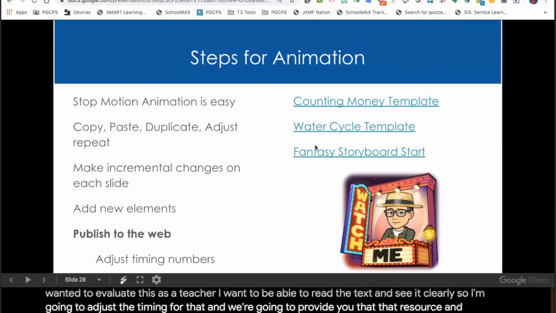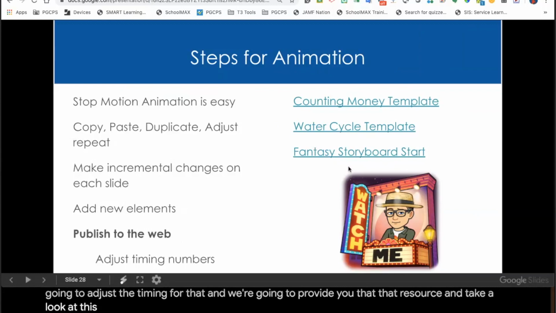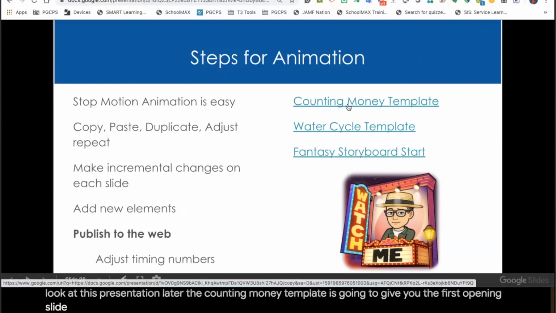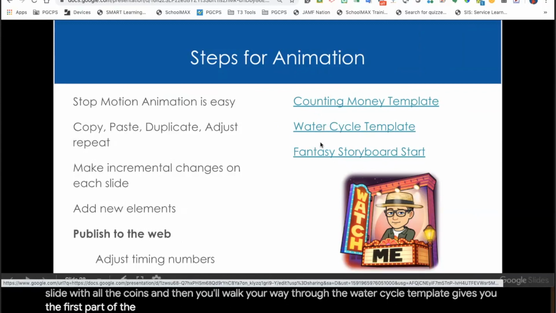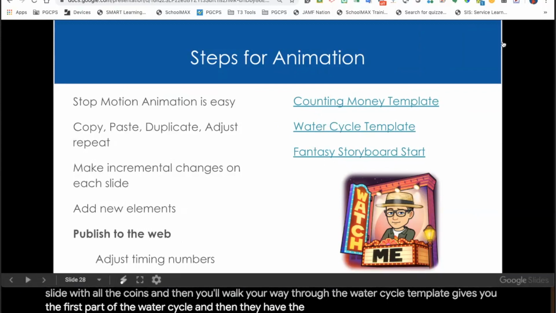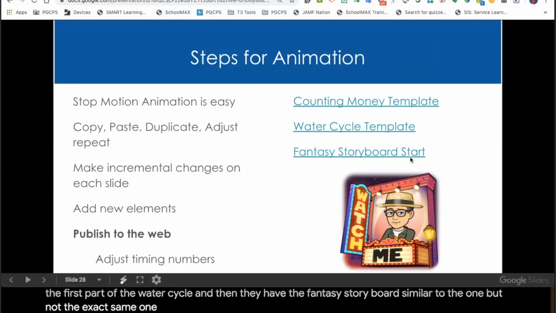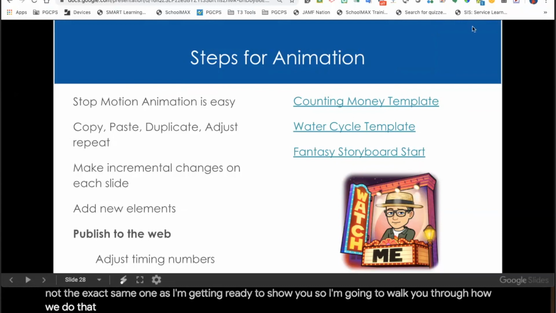When you take a look at this presentation later, the counting money template is going to give you the first opening slide with all the coins, and then you walk your way through. The water cycle template gives you the first part of the water cycle. And then there's a fantasy storyboard, similar to the one, but not the exact same one as I'm getting ready to show you. So I'm going to walk you through how we do that animation.